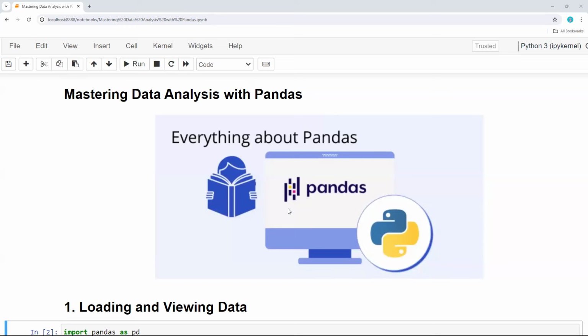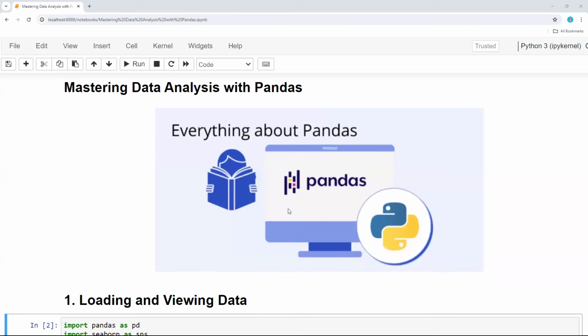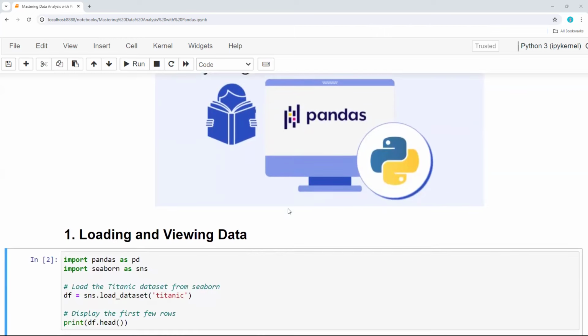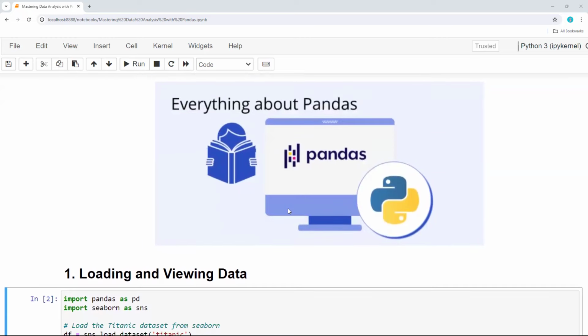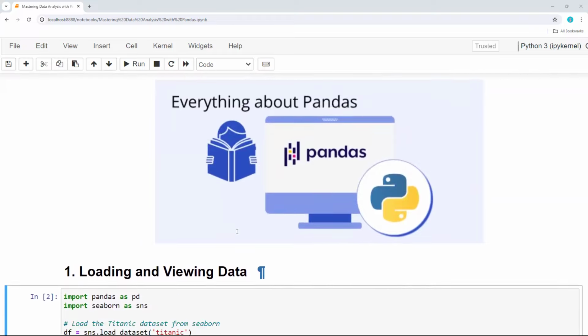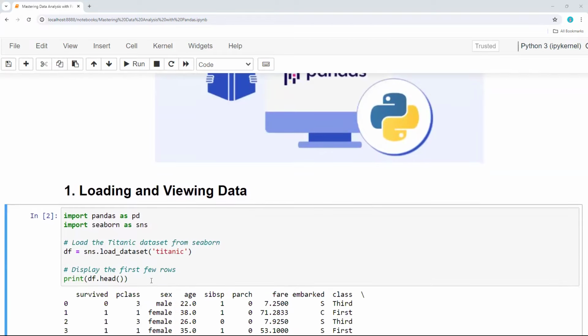I have made this from very basic steps on how pandas will be helpful, starting from viewing the data. It could be in any format: Excel, CSV, or JSON. So the first step is, if I wanted to load the data into my Python environment, let me import pandas.